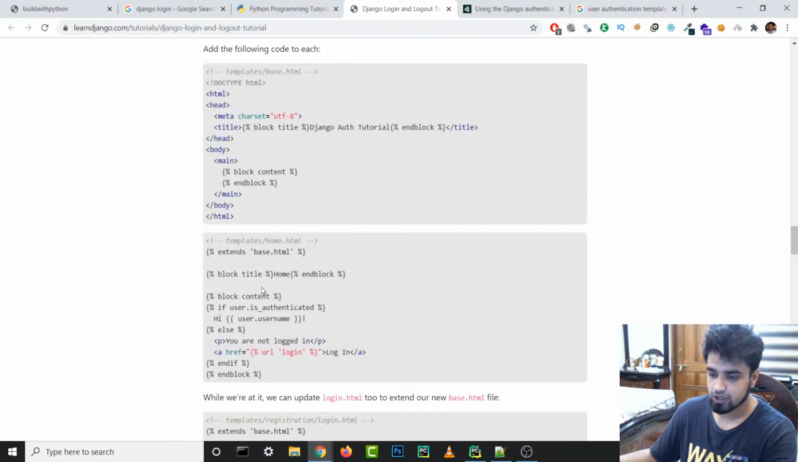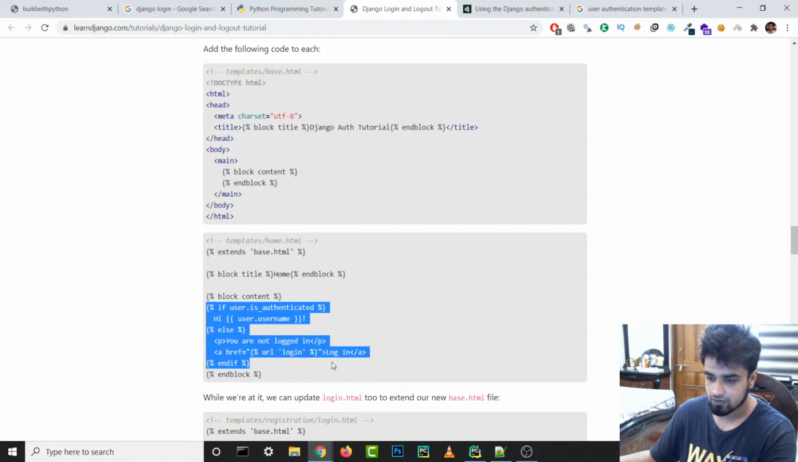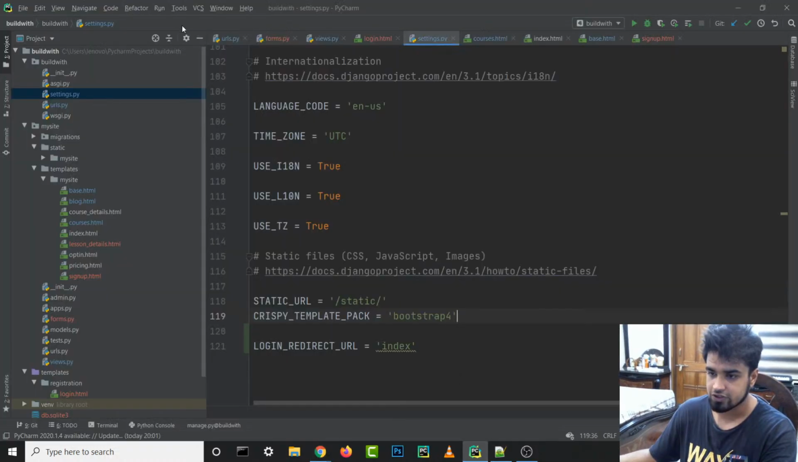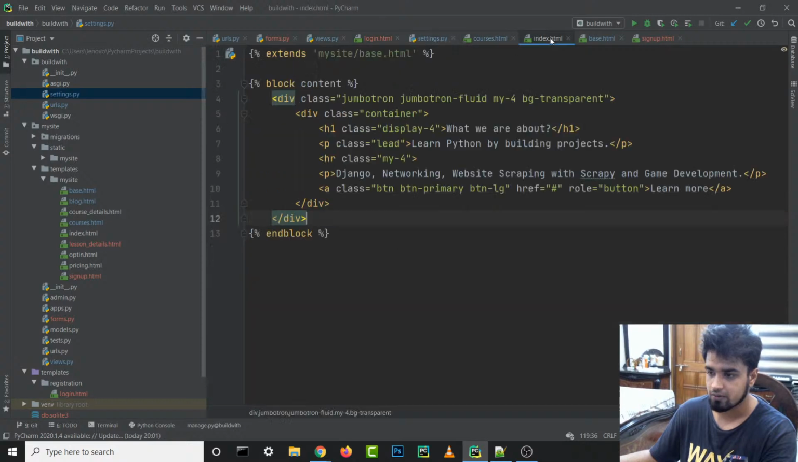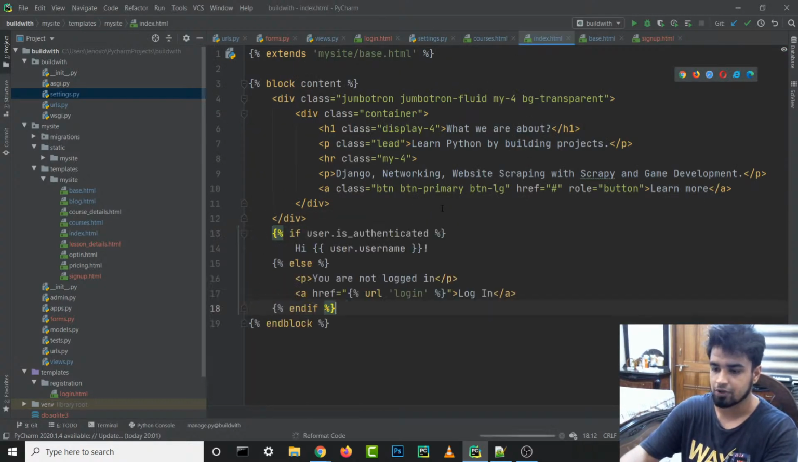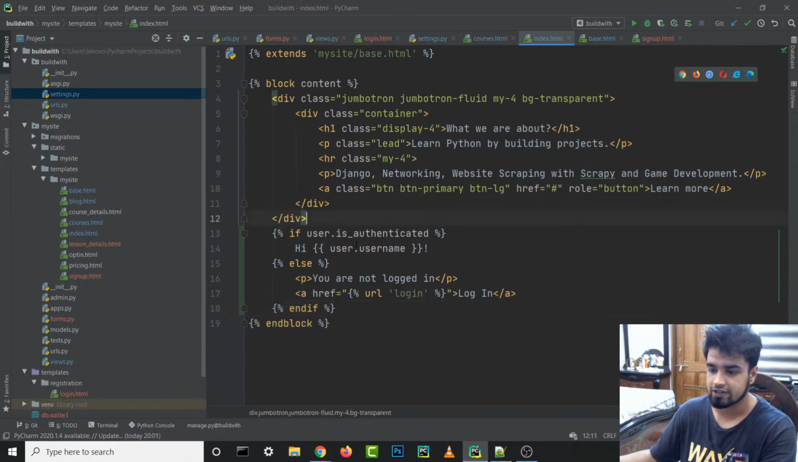And to show it on our home page, we can use this if they're actually giving it to us. So this is perfect. We are just gonna use this: hi user.username, else you're not logged in. Inside our index.html, after this div tag, I'm just gonna paste this one. If user is authenticated, then print out the username, otherwise you're not logged in.